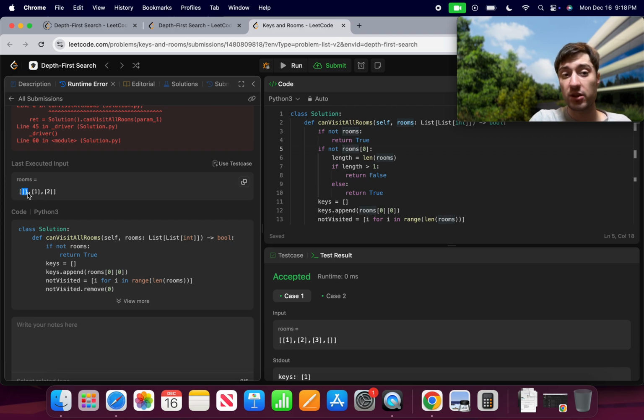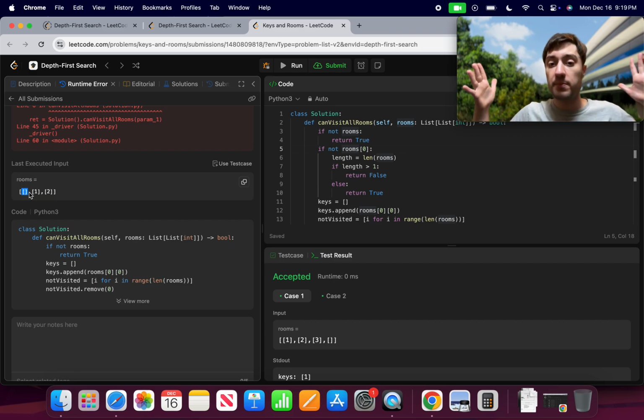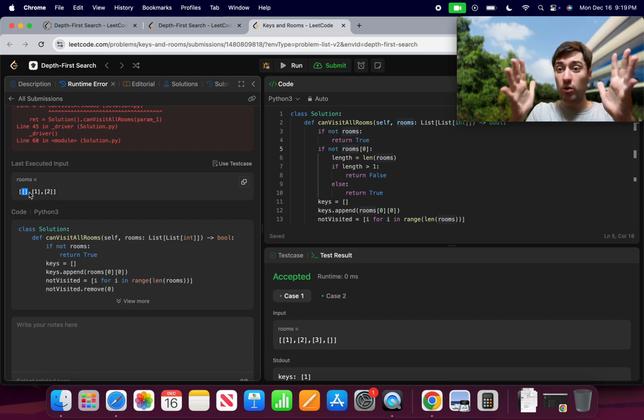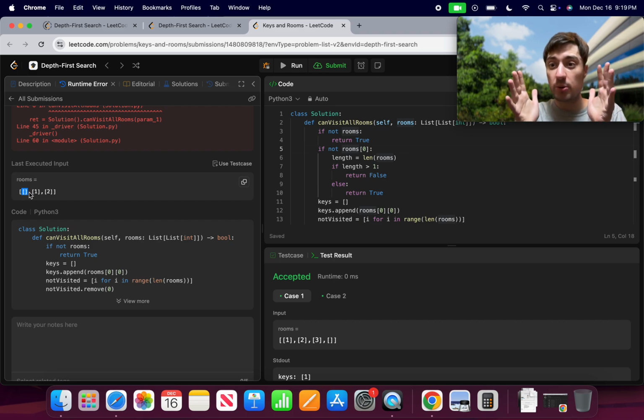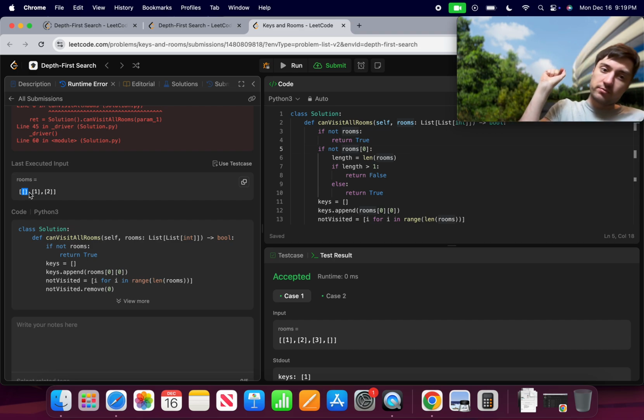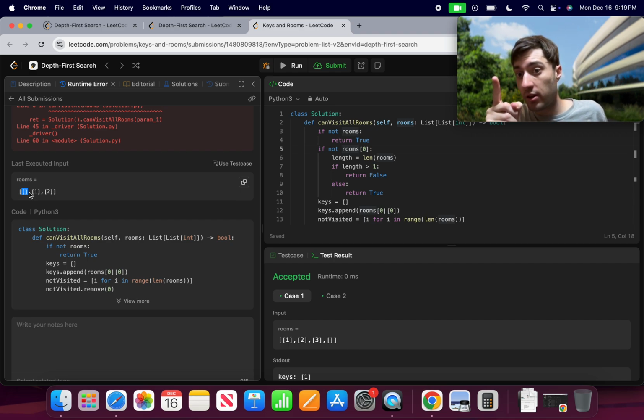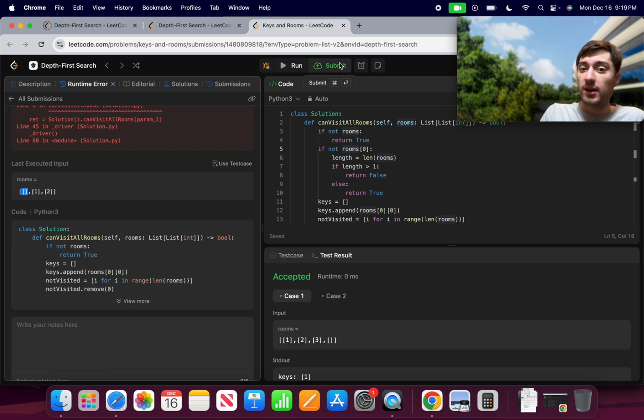or if room 0, which is the only unlocked room that we have, contains no keys, then there's two options. Number 1, room 0 is the only room that exists. Therefore, yes, we can visit all rooms because only room 0 exists. Second option, room 0 has no keys and there are other rooms. In the case where there are other rooms, we can't visit them, and therefore we just return false.